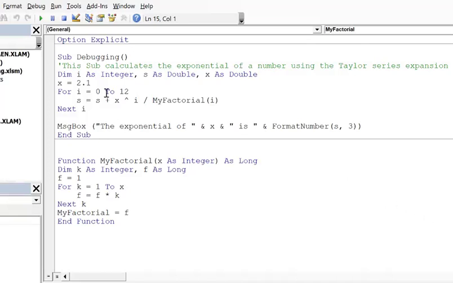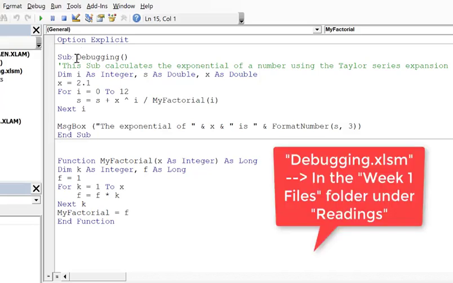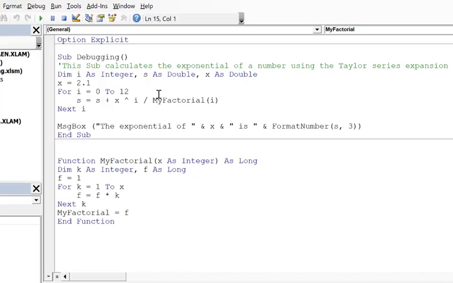Hi there, this screencast is going to go over how to debug and to step through lines of your code. I've got a pretty complicated example here that calculates the exponent of a number, and this is in a file called debugging.xlsm. So if you want to pluck this off of the course site, then you can work along with me.